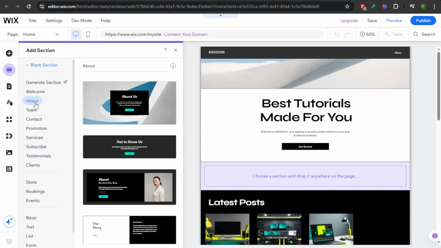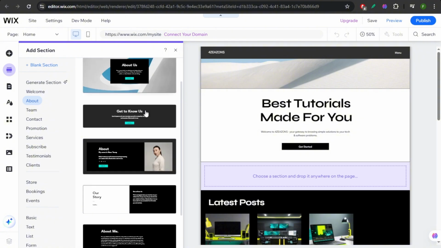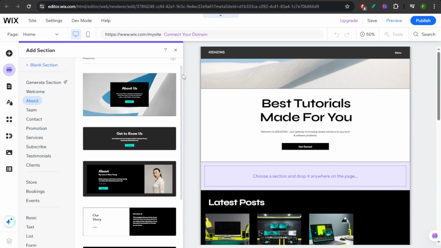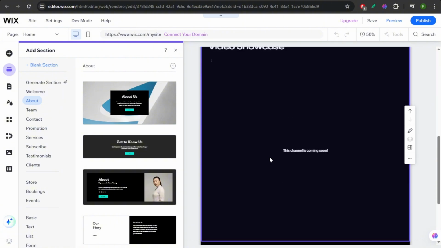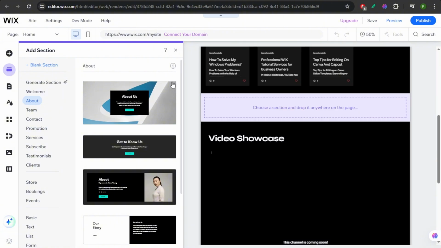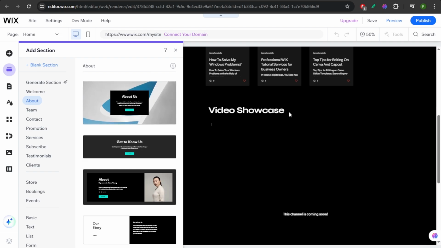And then in this panel, it will show you all the About templates that will tell you all about the creator of the website. Now, all you have to do is to choose any template that you want from here. When you have finally chosen the one that you desire, just drag and drop it right in the area that you want to add it.